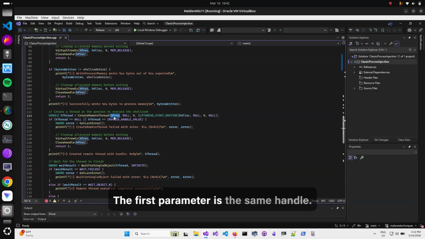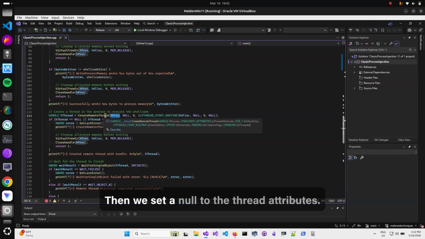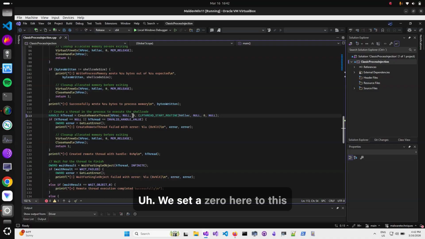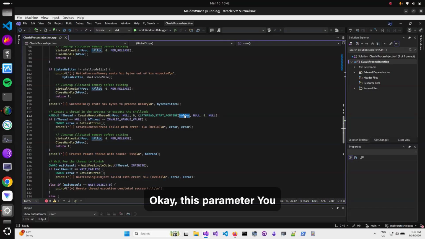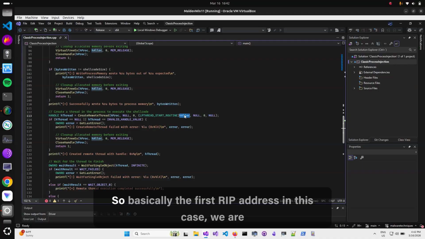The first parameter is the same handle opened with the OpenProcess function. Then we set a null for the thread attributes. We set a 0 here for this parameter, which refers to the stack size. And then the most important part goes here, the lpStartAddress parameter. For this parameter, you basically need to set the memory that will be executed in the first step of the thread, so basically the first RIP address.